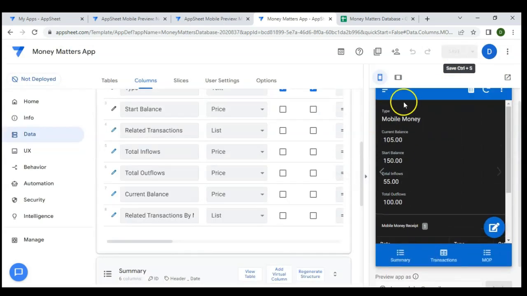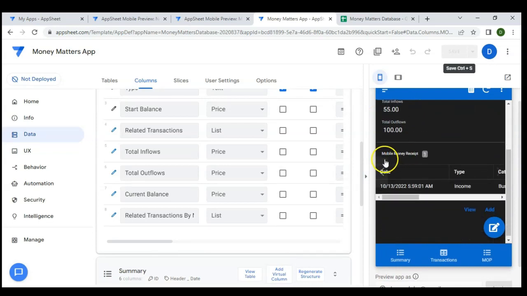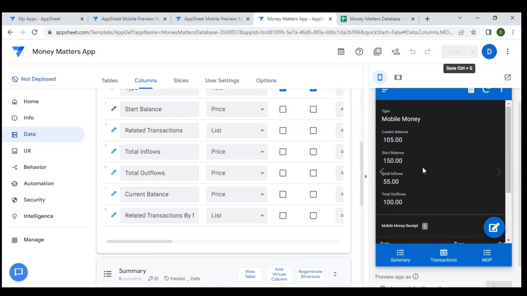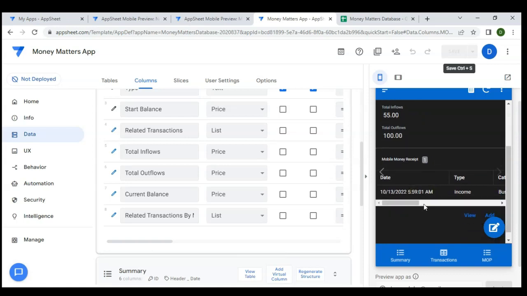Now you see in mobile money, we have mobile money with receipts, and this is the only one we are seeing. But then mobile money payments is not showing. Whenever I'm building my app and this happens, the first thing I need to do is go to the UX and determine if I've placed a column order on the UX. Normally when your view is not showing, that's most likely the reason why.